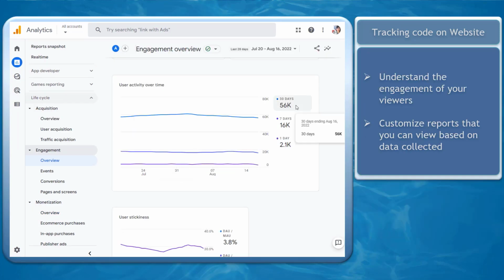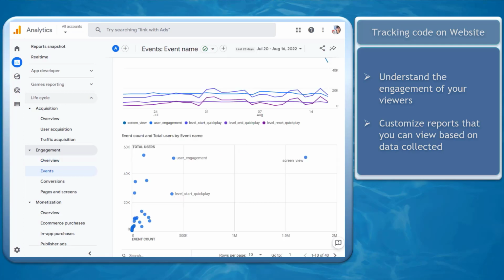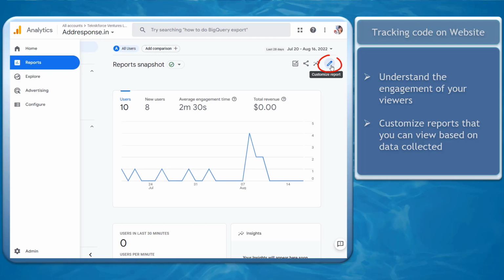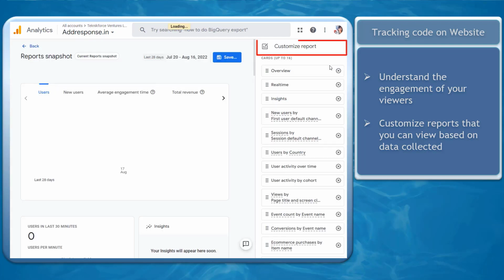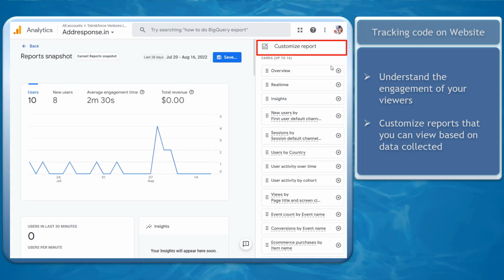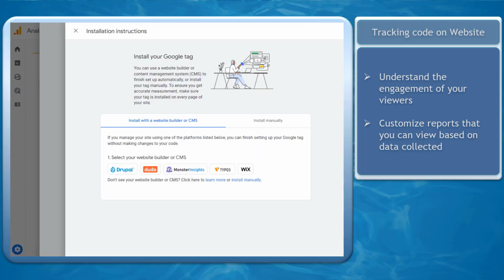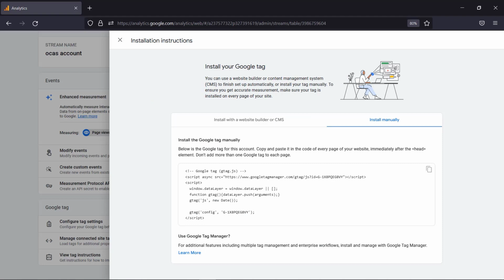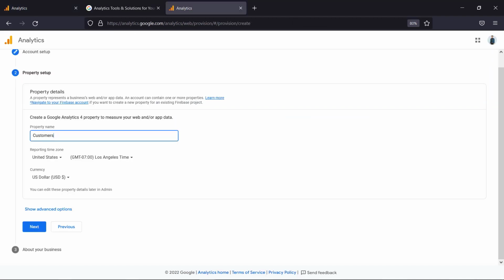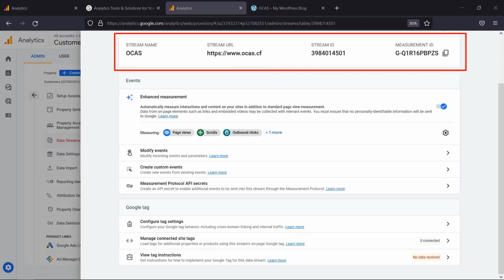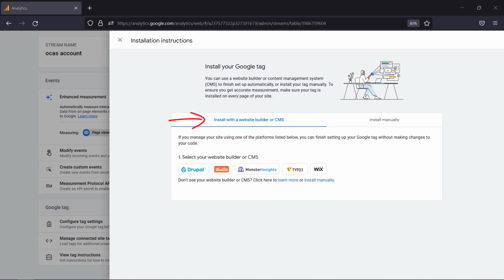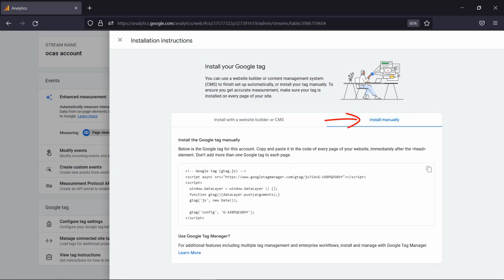As you connect your website with Google Analytics, you can understand the engagement of your viewers on your website. You can also customize the reports that you can view from your analytics based on the data that is collected from your site. It is important to install your Google Analytics tracking code on your website. Once you create a property and a data stream for your website, you can start installing your Google tag using a website builder or CMS, or you can install it manually.